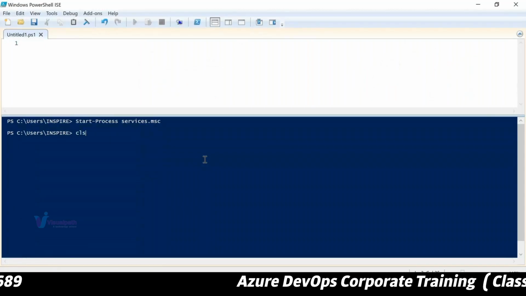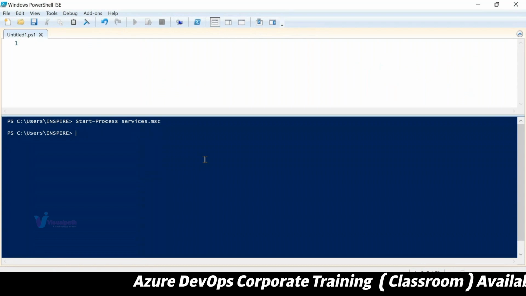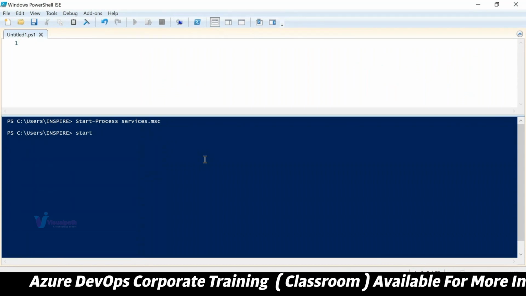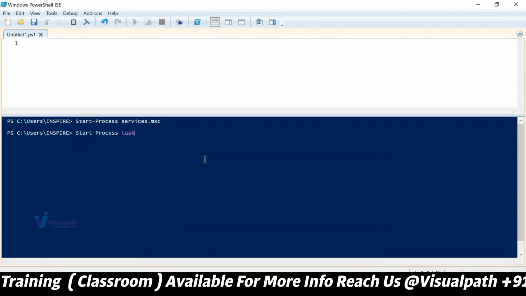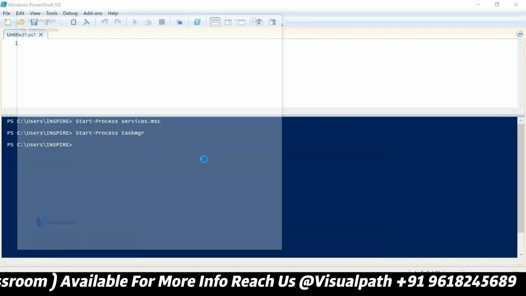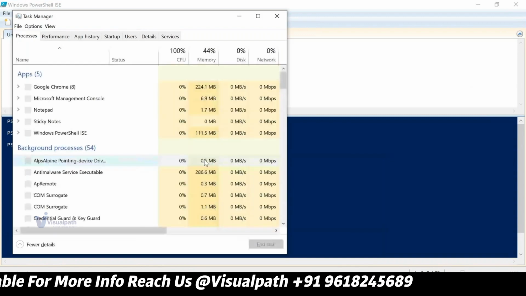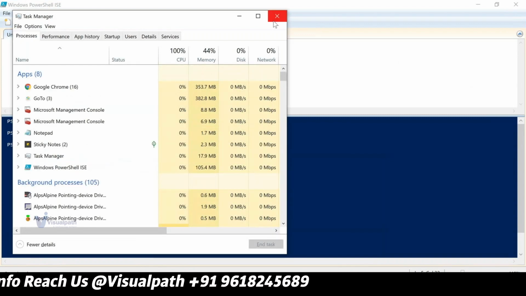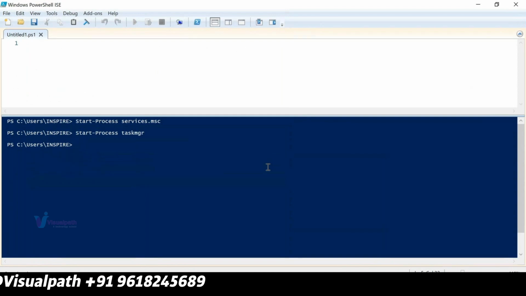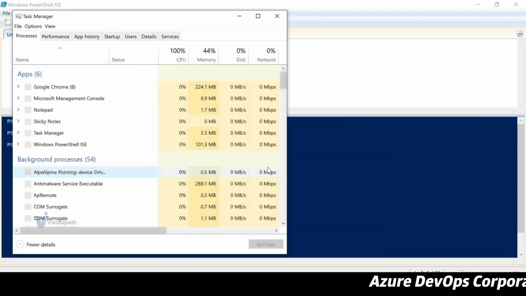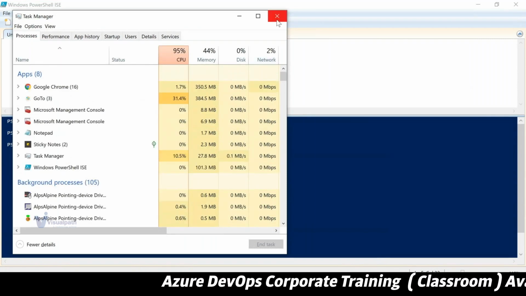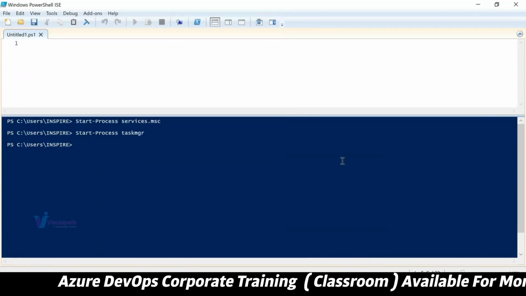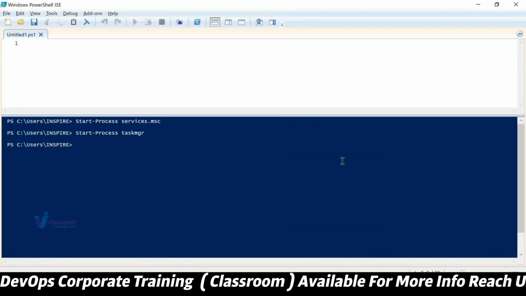And if you ask me about the task manager, Start-Process taskmgr is one way. The other way is to press Control Shift Escape and you'll get the task manager. Or the other possible way is to press Control Alt Delete and then go to task manager.